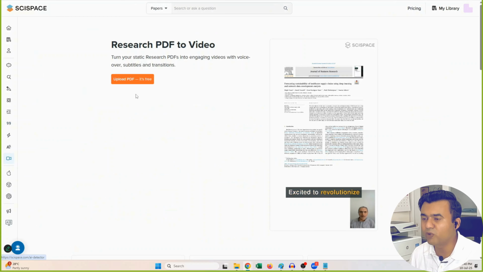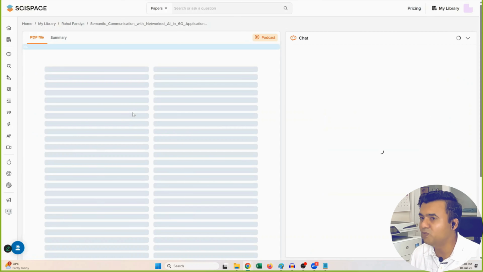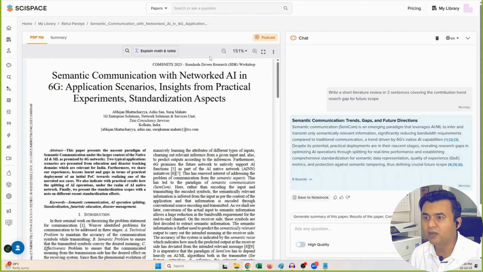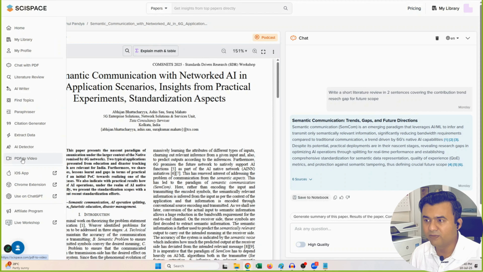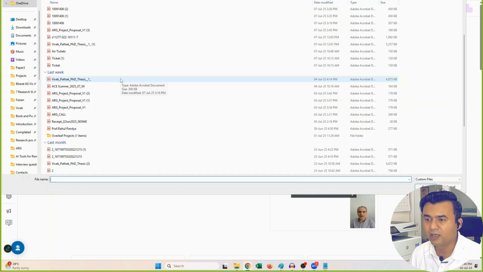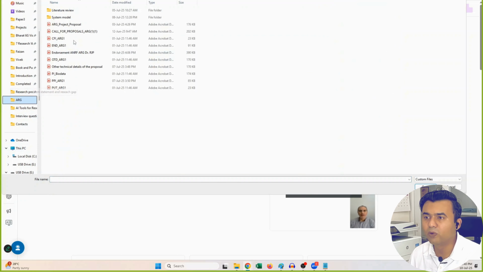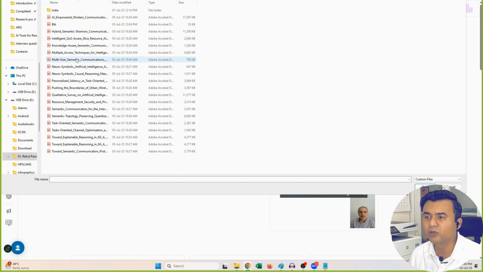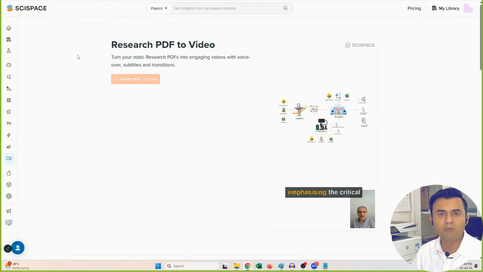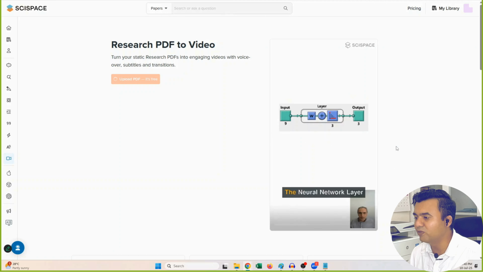PDF to video converter. What you can do is you can upload your PDF and convert it in terms of a video. Let's see in my library if I have any, and if I can convert it in video. So I have to upload a paper for this. I'll upload any of the literature review paper and see how it works. So I've just taken one paper and I'm uploading. So you can see it is creating a video out of this paper.